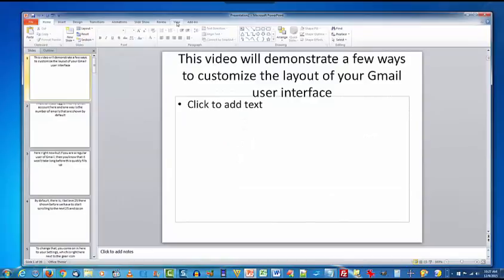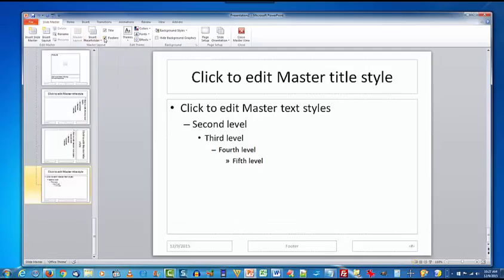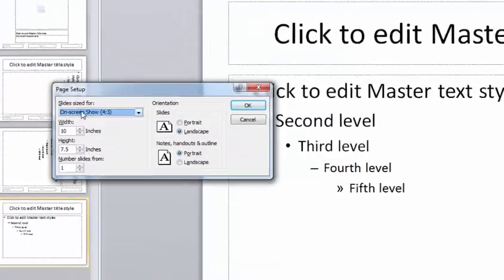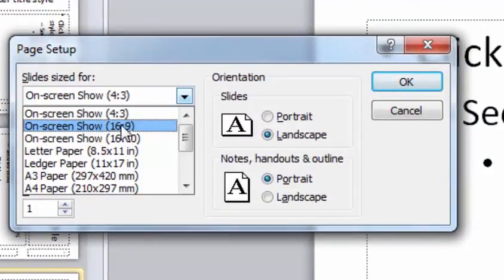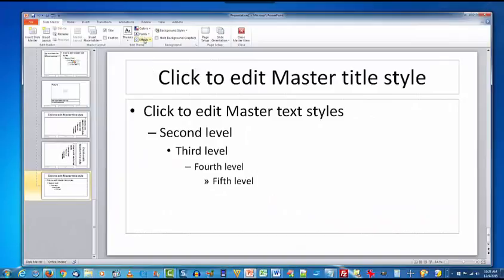Then we want to come up here and click on View, select Slide Master, and then untick the box here next to Footers, and then come on over here to the right and select Page Setup. And we want to choose in the drop-down box here 16:9 ratio, and click on OK. And if you want to use any themes or background images, you can do that as well. But for now, this is all I'm going to go with.